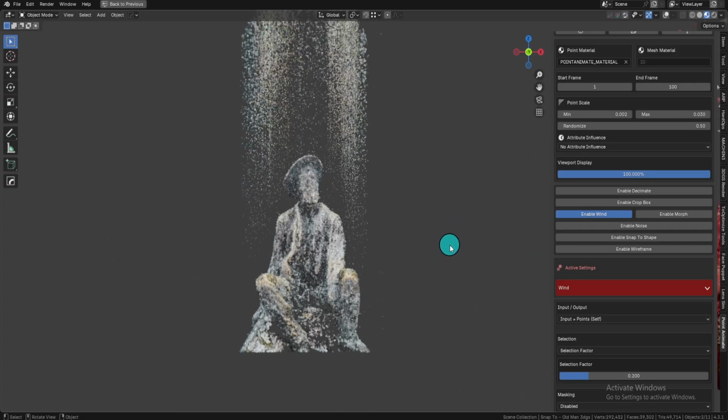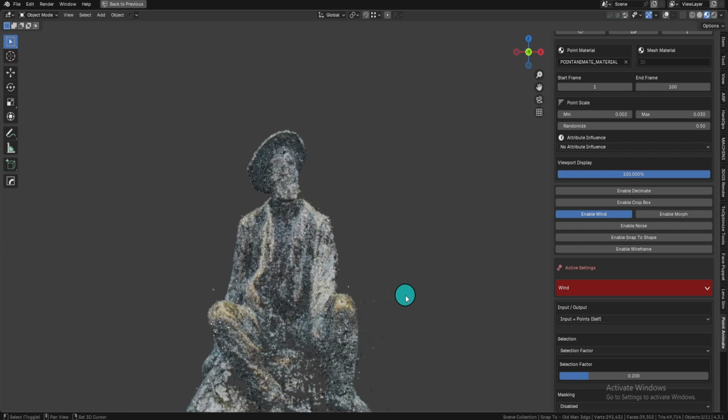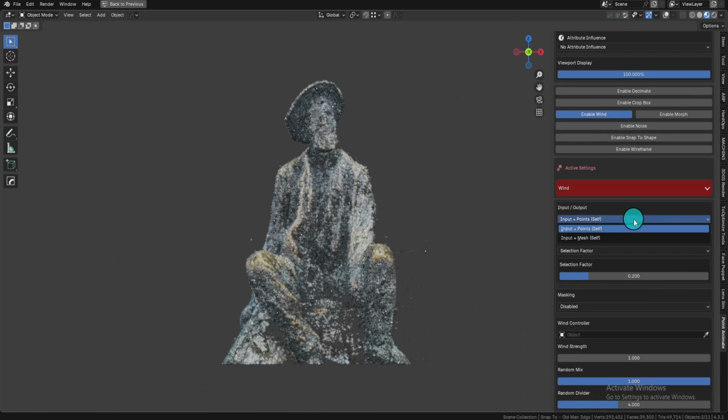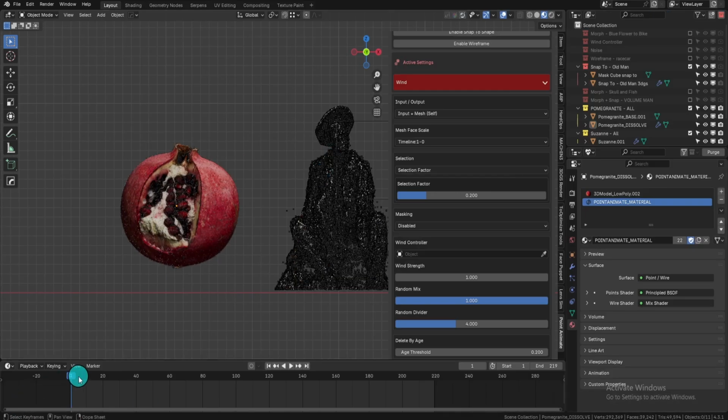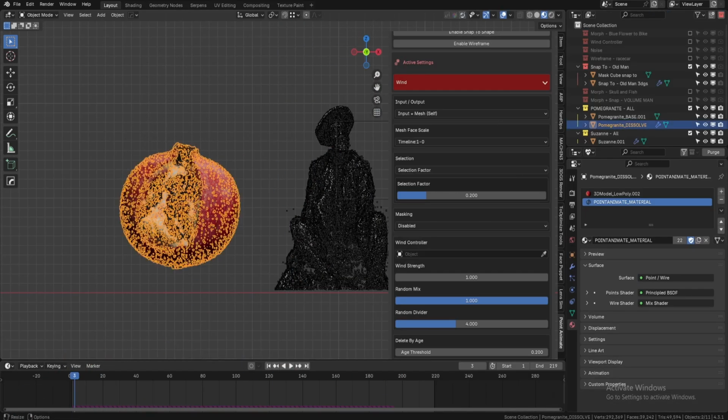The wind modifier. The wind modifier will animate points traveling in a specific direction. You first need to specify whether your input equals points or a mesh. If you select mesh, you can set the mesh face scale. The default uses the attribute timeline 1 to 0, making the mesh faces shrink over time.